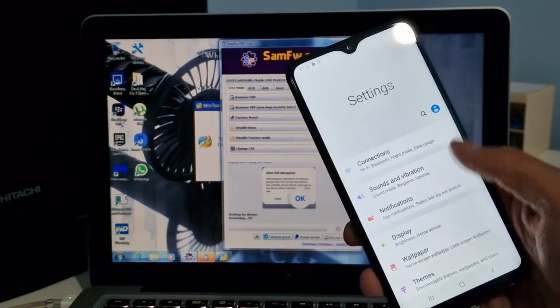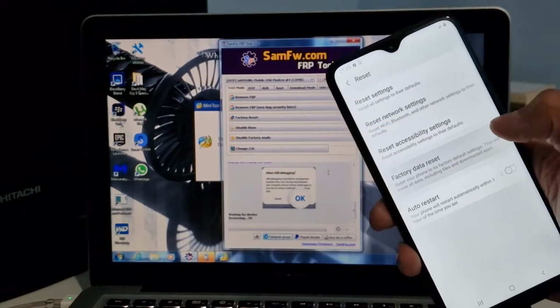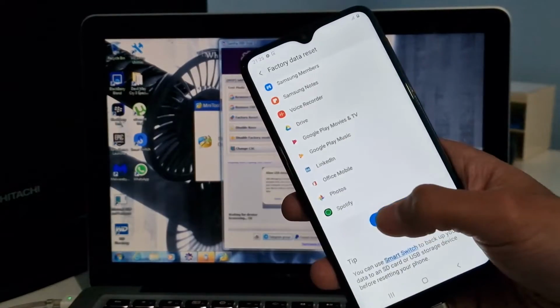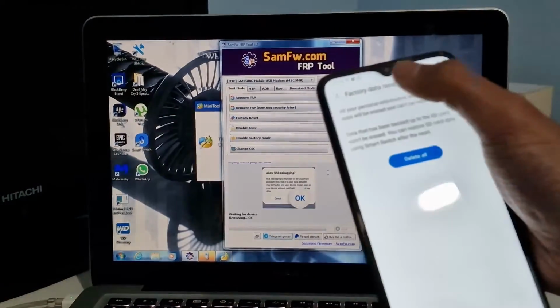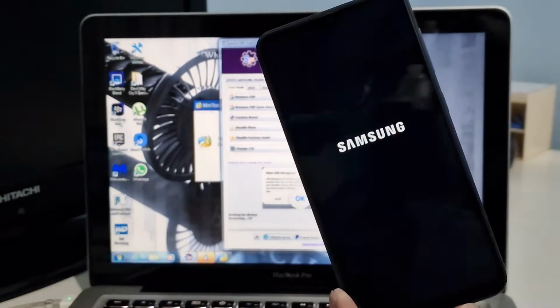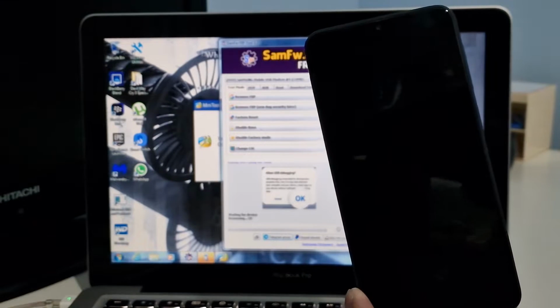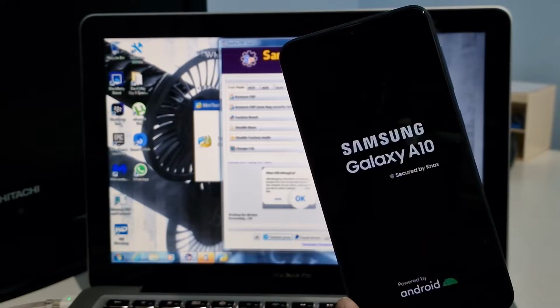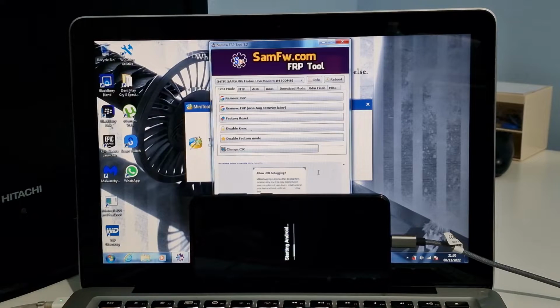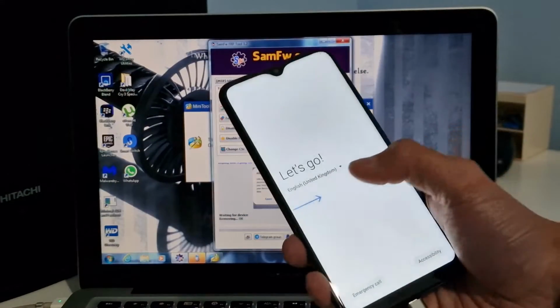But now that that's done, go into the settings, general management, reset, factory data reset, scroll all the way down, reset, and delete all. There we go. So just wait for that to reset and you should be good to go. I'm gonna quickly fast forward this. Here we go, finally it's been reset. It took a sweet bloody time.